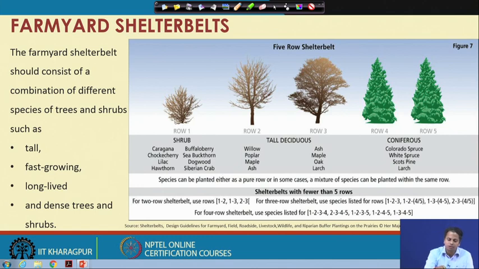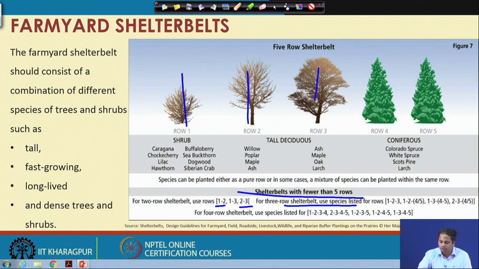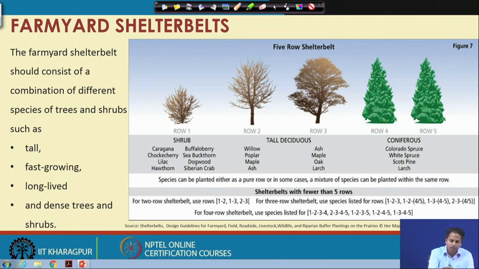If you have area constraints in your design, in that case you can also select different combinations of shelter belt rows. Shelter belts with fewer than 5 rows can also be thought of. So, the combination of rows 1 or 2, 1 or 3, or 2 or 3. For 3-row shelter belts also you can think of a combination of rows 1, 2, 3 or a different combination. These different combinations should be selected based on your design requirement and the area constraint.